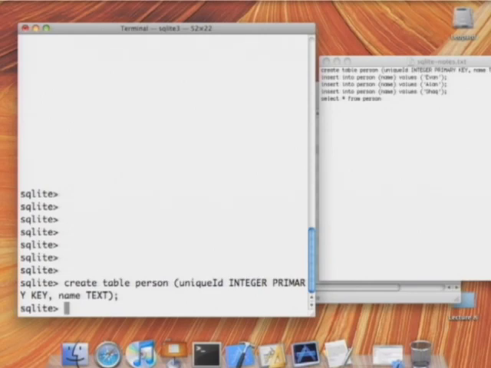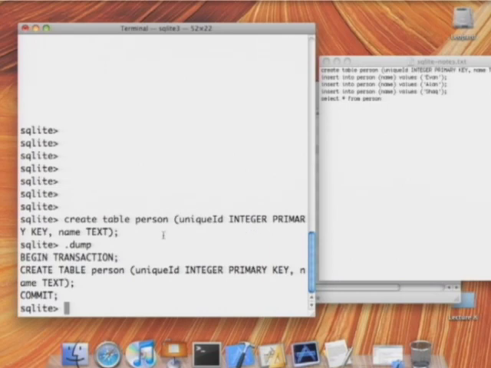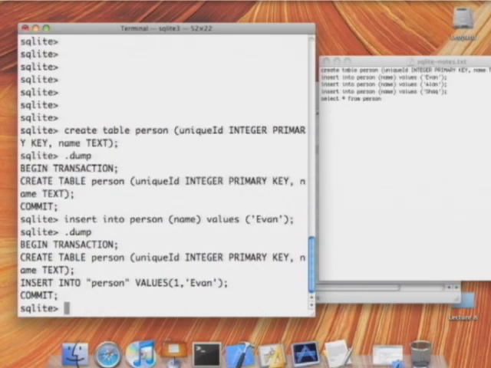It's all good. If I want, I can actually type .dump, and it'll show me the SQL statements that were used to construct this database thus far. Next, I'm going to insert some values into here. So I'm going to insert into person, just the name column. I'm going to let the primary key auto-increment itself. And the value is going to be Evan. So now if I type dump here, it'll show me that I created the table, and I inserted into it.